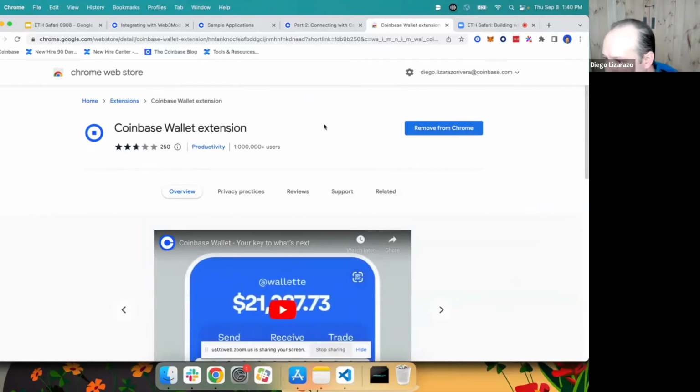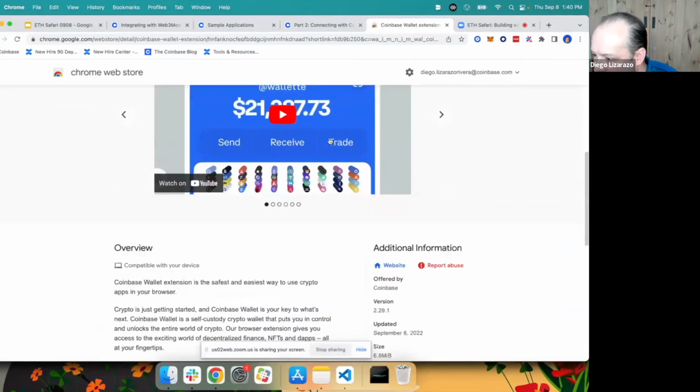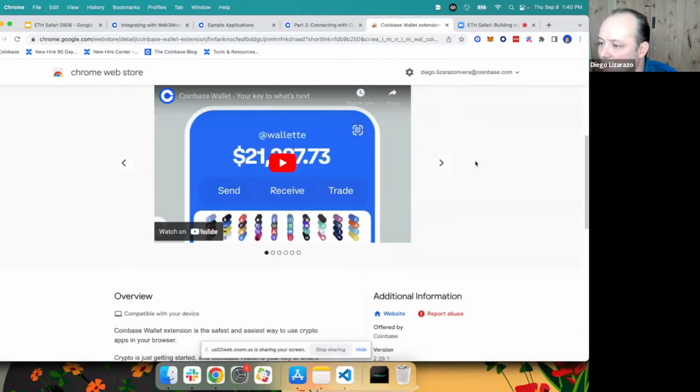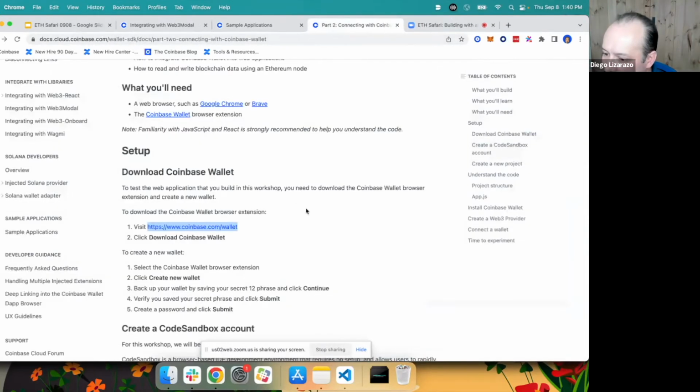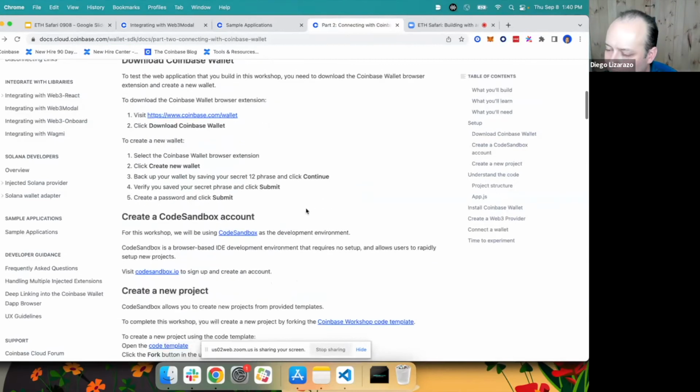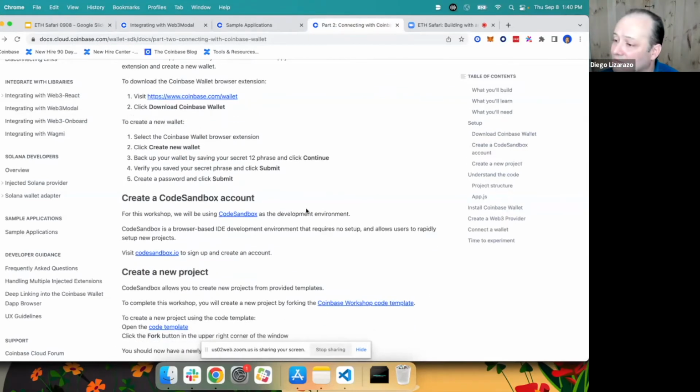And in my case, I already have it installed, so I can't remove it, which wouldn't be great for my demo. In your case, you should be able to say, hey, download, and then you should be able to install it without a problem. And if you don't know anything about the Coinbase wallet, you can check the demo and see where it goes from there. When you're done with that, you can create your account for free, and it takes you a couple of minutes.